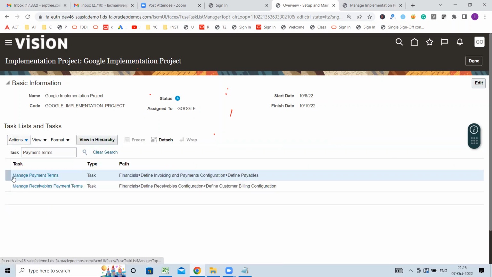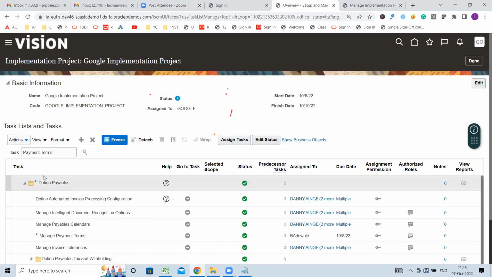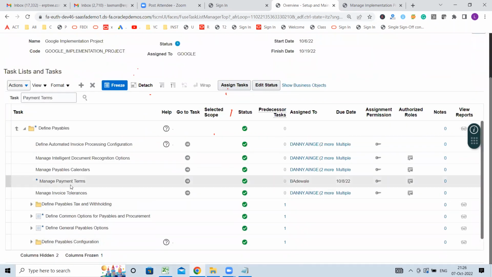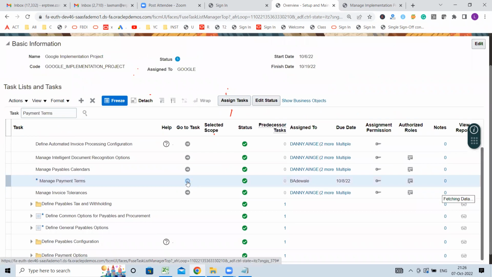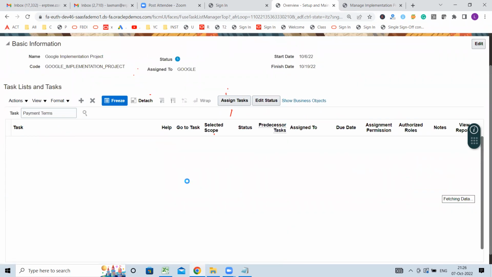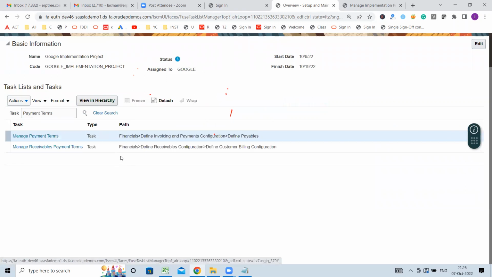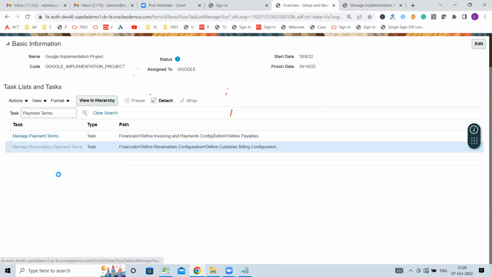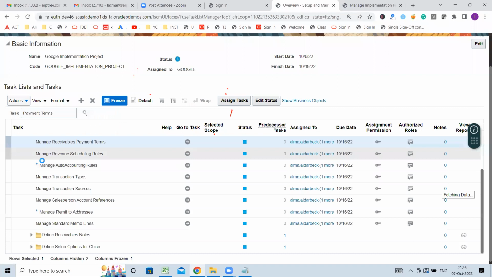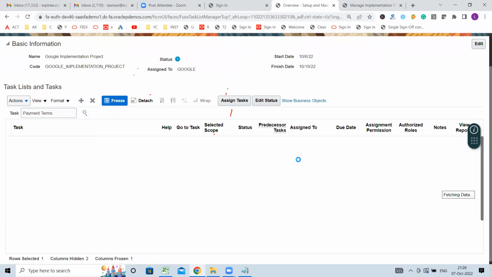Here you can see the task called manage payment terms. Click on manage payment terms. If you click on the go to task icon, it will take us to the payment terms creation page. Okay, 1 second. It's not displaying. Okay, let's select some other one. I'm selecting one.